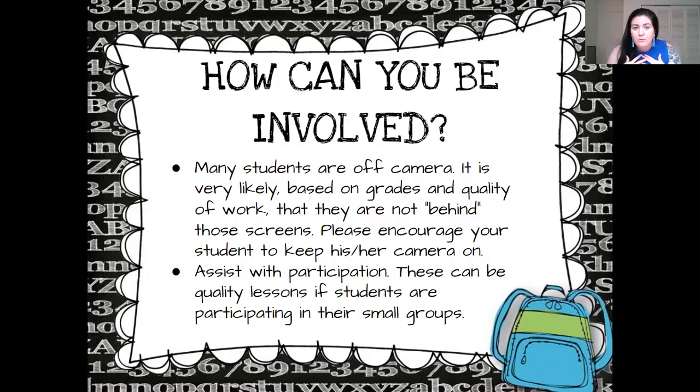I cannot require your child to keep their cameras on. You can. That's totally up to you. Obviously, if there's some sort of accommodation that needs to be had, or a personal decision that you and your child make, that's fine. But I have a hunch that a lot of parents don't know that their child isn't on camera and it's affecting their quality of work.